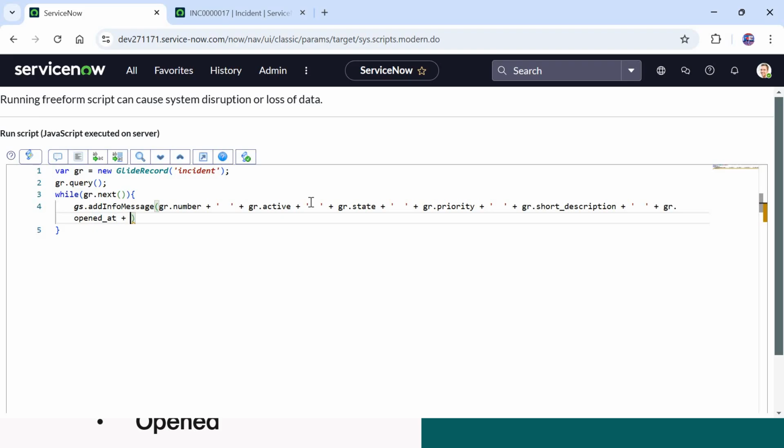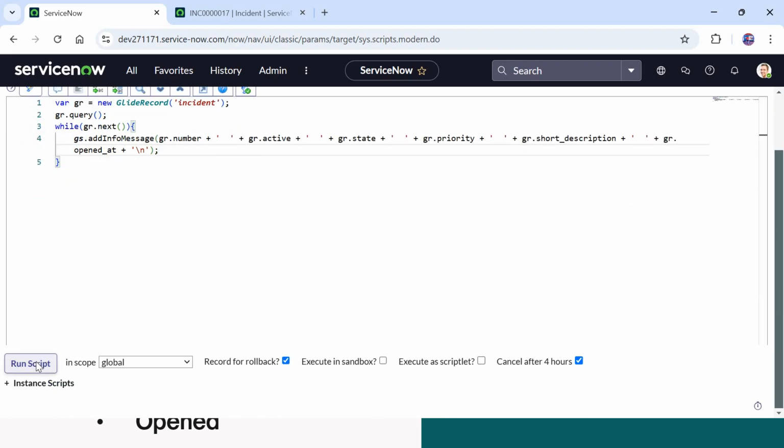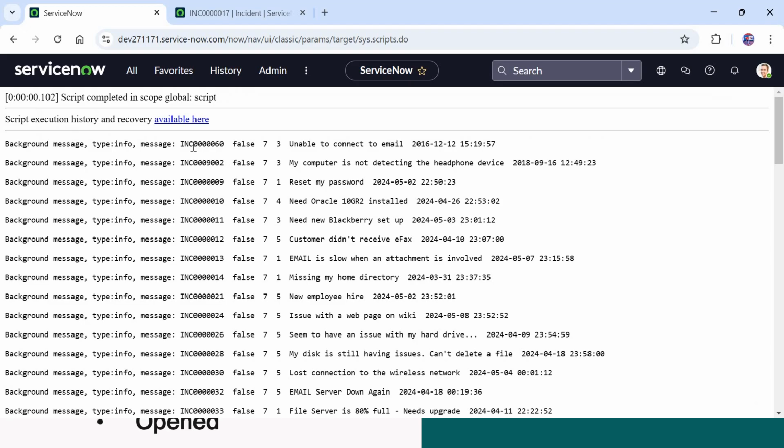And in the end, I will just add a character called \n to move the cursor to the next line so that all the incident numbers are printed in a separate line. And I will just close this with a semicolon, and I will scroll down and I will run script. And you would see here we have printed the incident number.